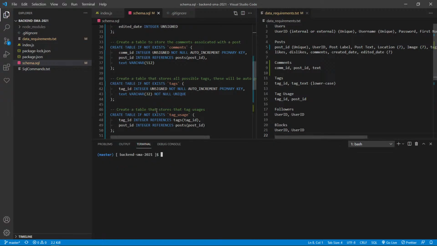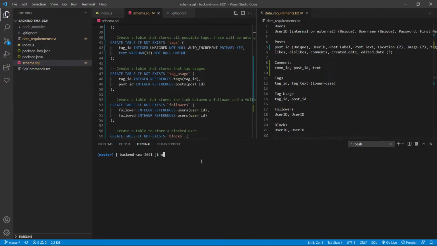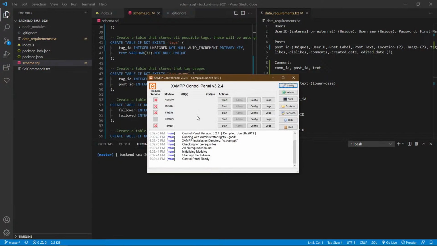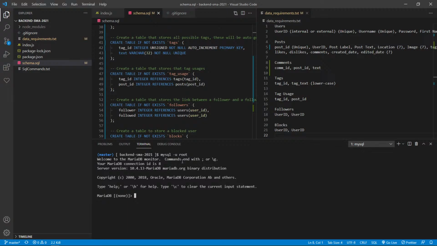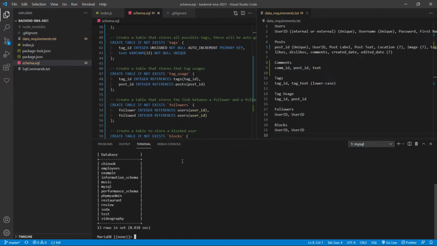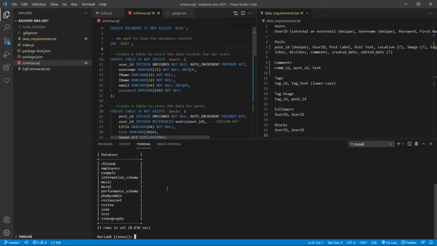But we need this to actually exist, because right now, if I launch XAMPP and I start MySQL, okay, there it goes. It's running. If I go into the CLI and say show databases, you'll notice that our bidder database doesn't exist. Okay, so we wrote all this down.